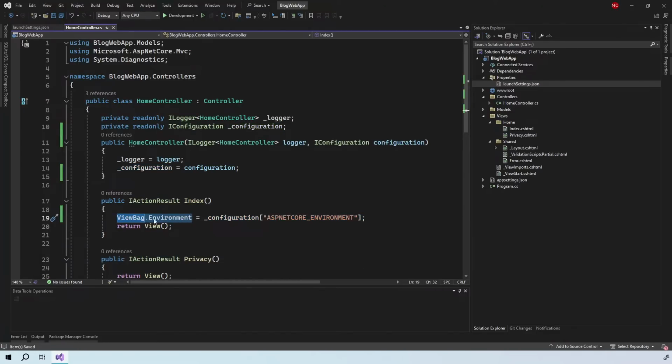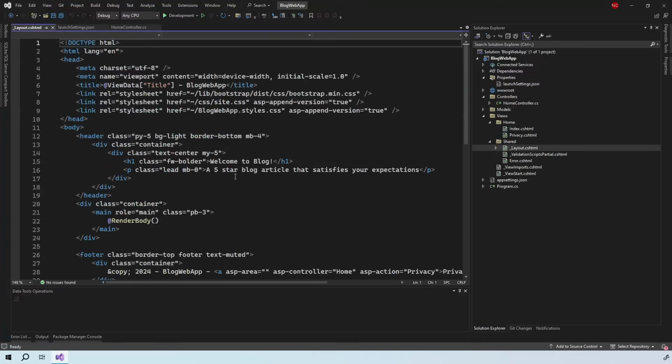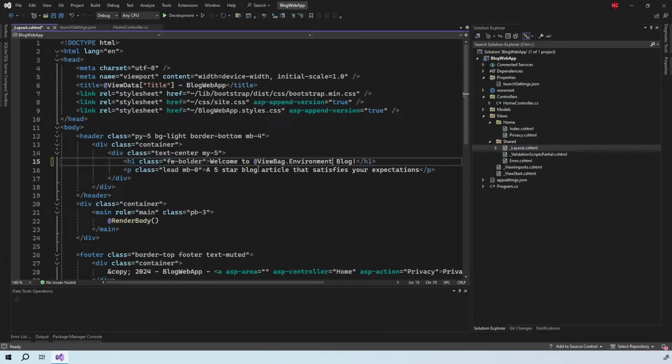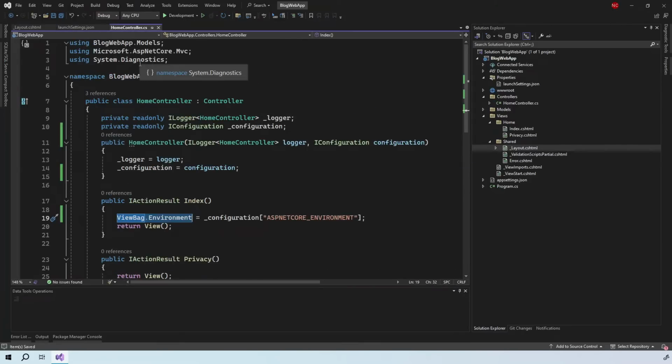I will go and use the ViewBag.Environment in the HTML. For that, I will open the layout. Then inside of this message, I will place that here. Now I need just to add an HTML tag, it's called mark, just to highlight the environment. I will copy this from here, just move it inside the HTML tag, and then remove the extra space. So I think I'm ready to go.